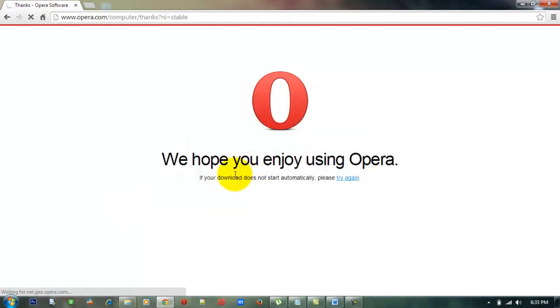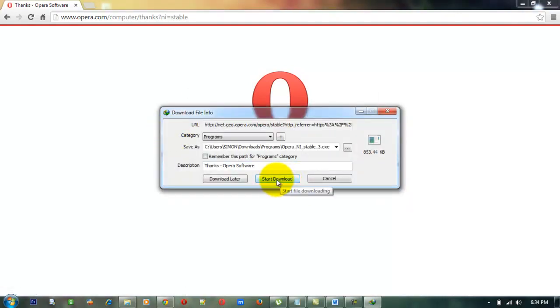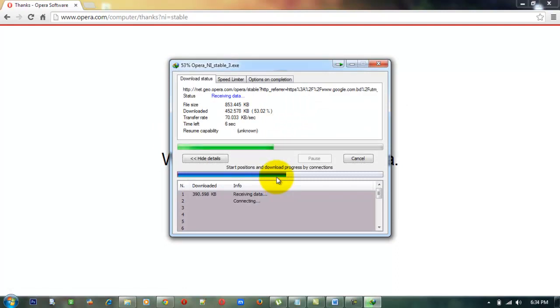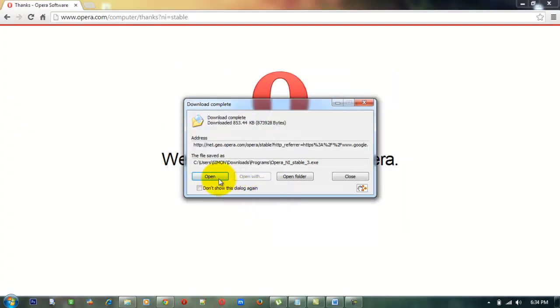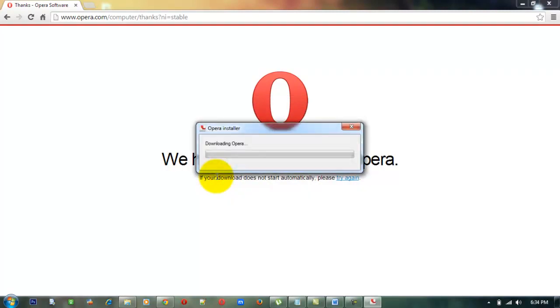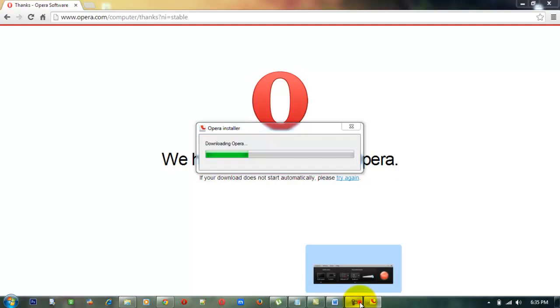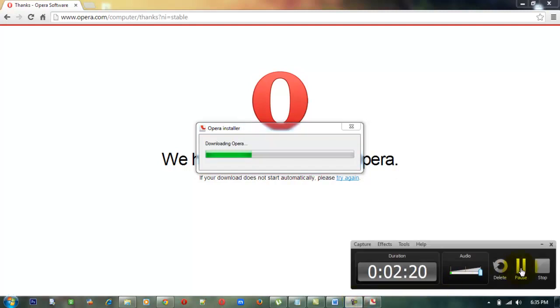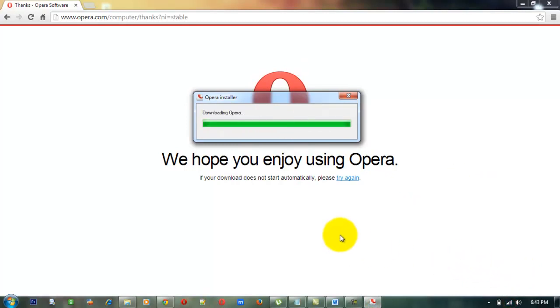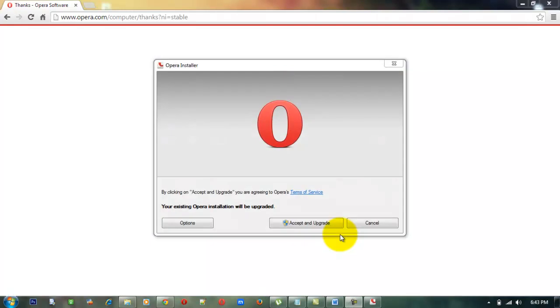Wait, okay, start download. Now install it. I'm opening it and it will be installed. Okay, I'm going offline because it takes a few minutes. It is almost downloaded. Yes, okay. Now I accept it and upgrade.